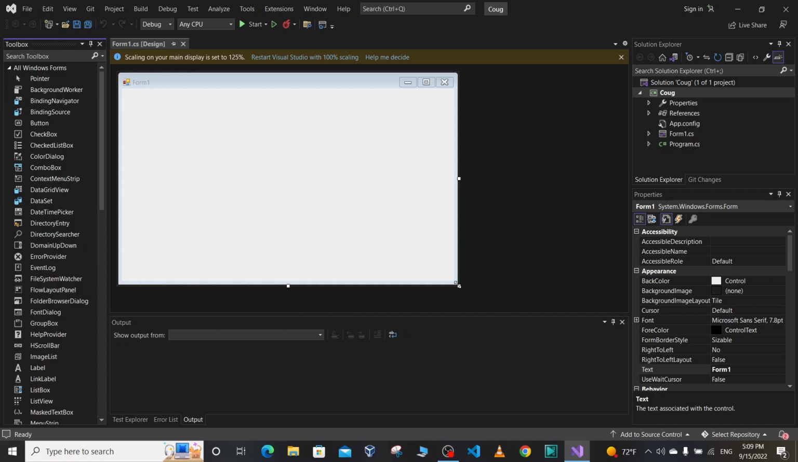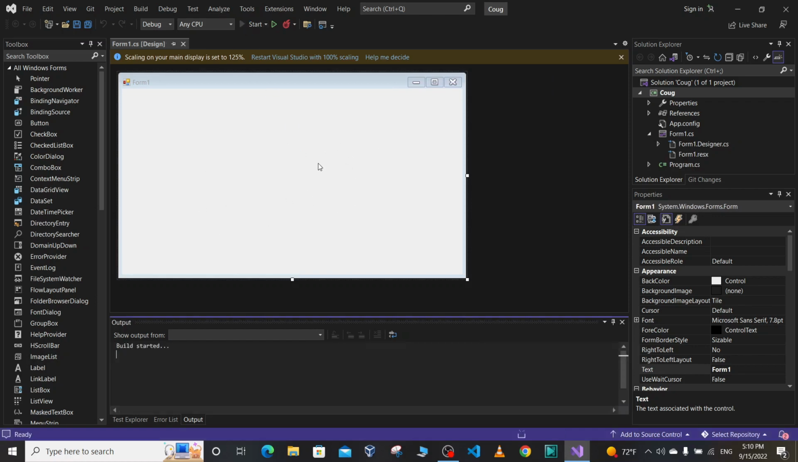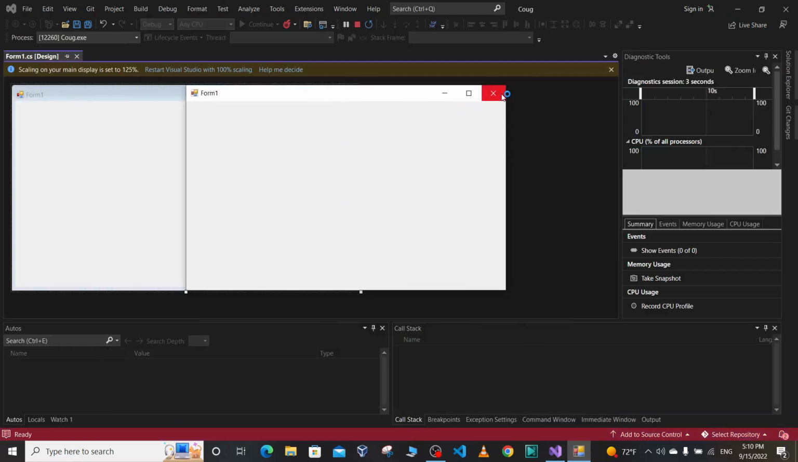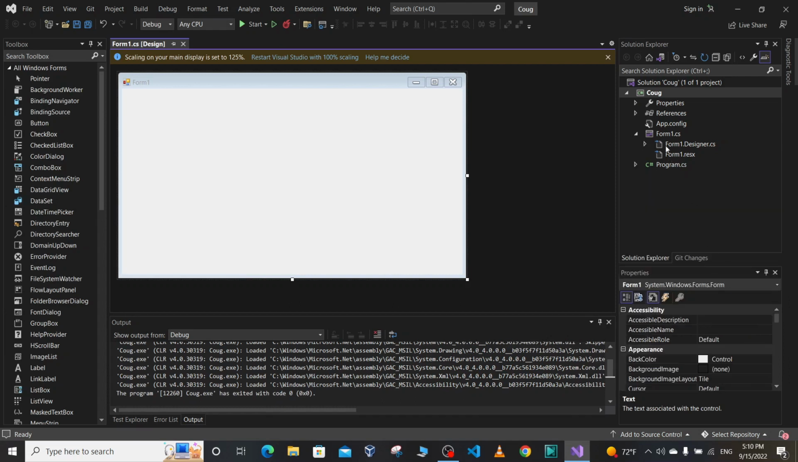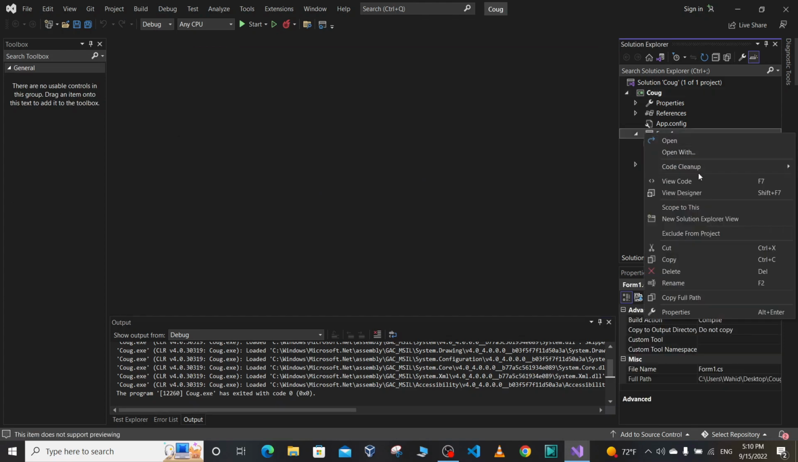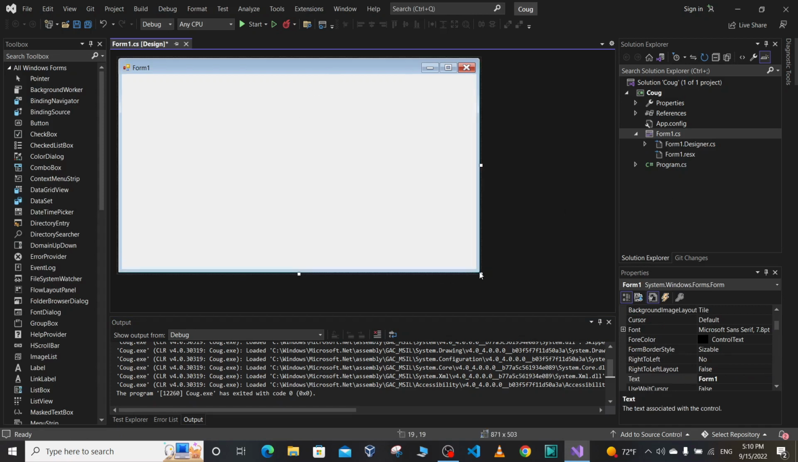So this is our WinForm or Windows Form application. This is going to be the window that is going to be displayed. If we run our project right now, it's going to display a white window, something like this. Same as other projects, we will have Program.cs where we can write our code, and also we have Form1.cs. If we are not able to see this window here, we can right click on Form1.cs and click on View Designer. So it's going to display this window.